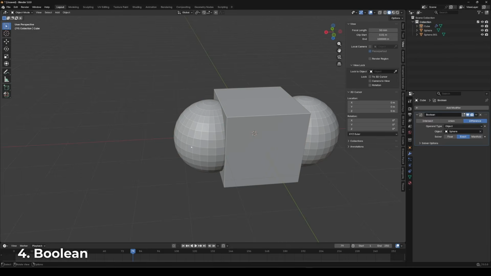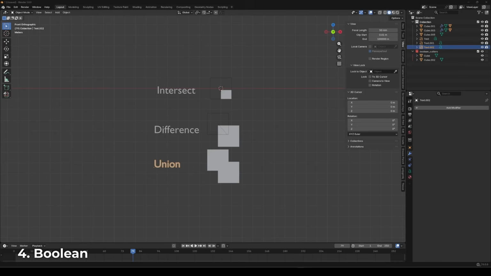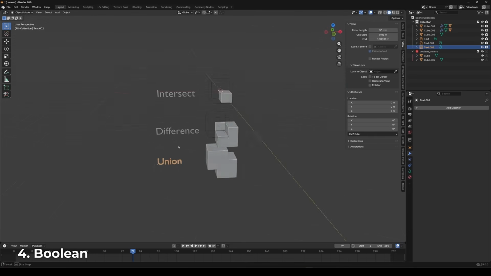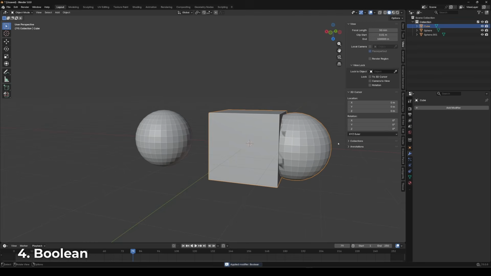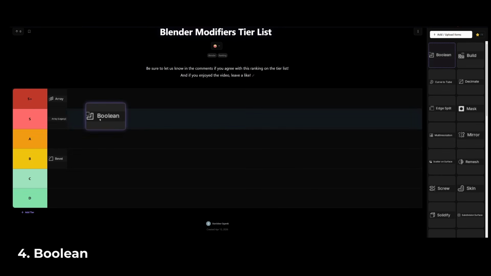tier. Boolean is used to combine or cut objects using operations like union, difference, and intersection. This is basically essential for hard surface modeling. It's a tool you need to work efficiently with technical shapes. In my opinion, it deserves at least S tier.